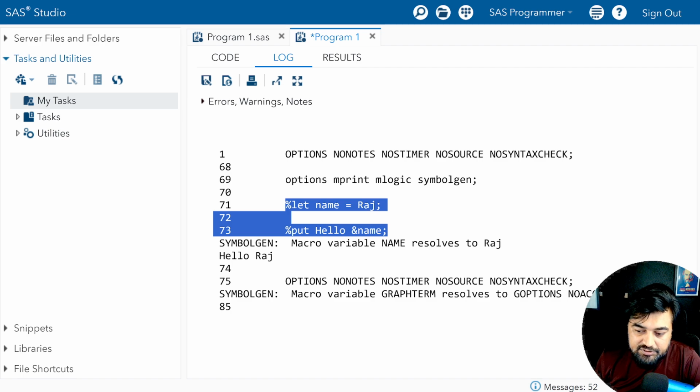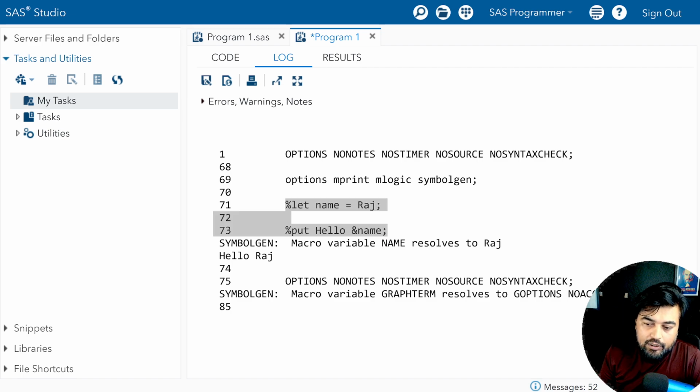So now common mistakes we should definitely talk about. Forgetting ampersand before the macro is a very common mistake. Then missing percentage in the macro statement is again a very common mistake. Then confusing data step versus macro step. You should not do that. Use run where it's required. Use %end where it's required, and not using debugging options. These are the debugging options.